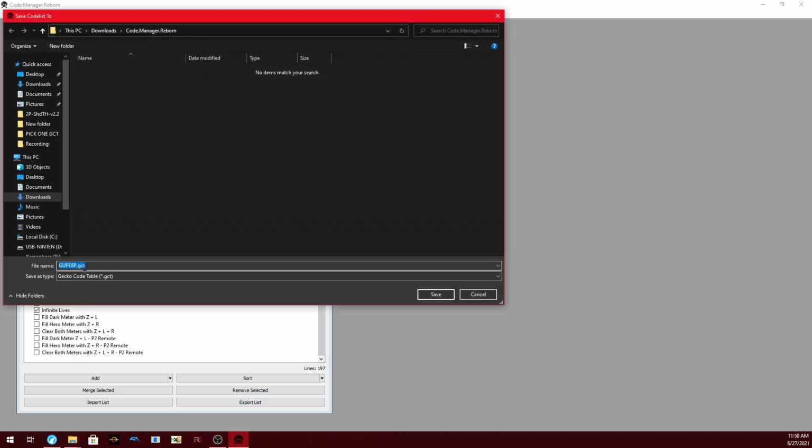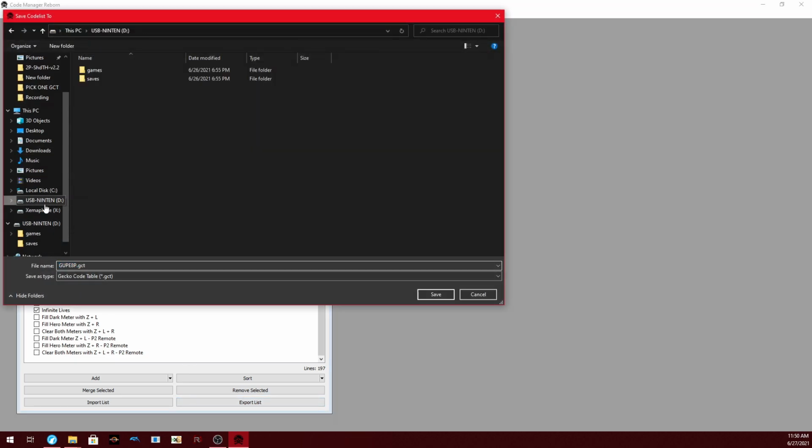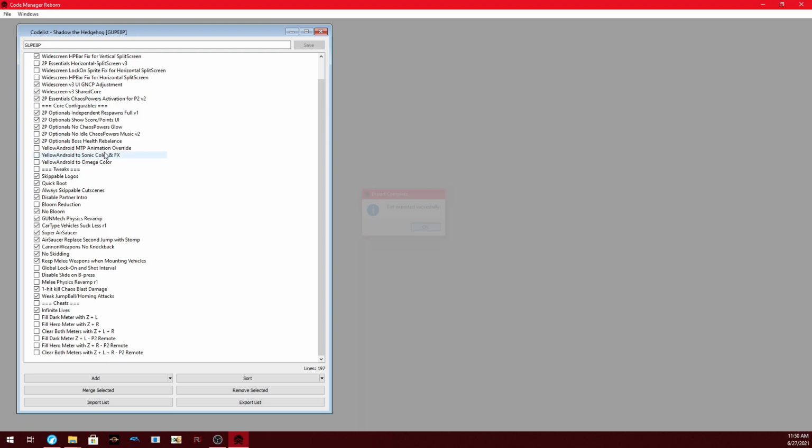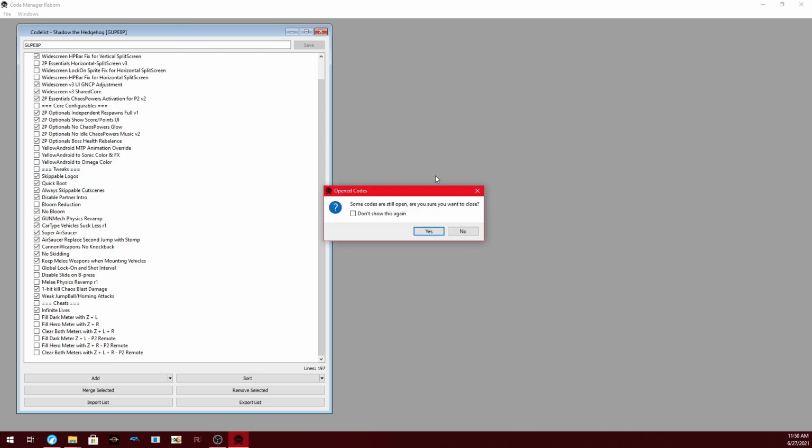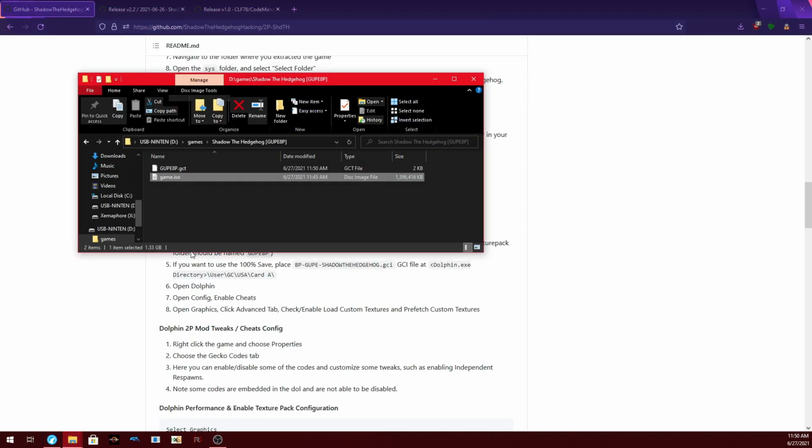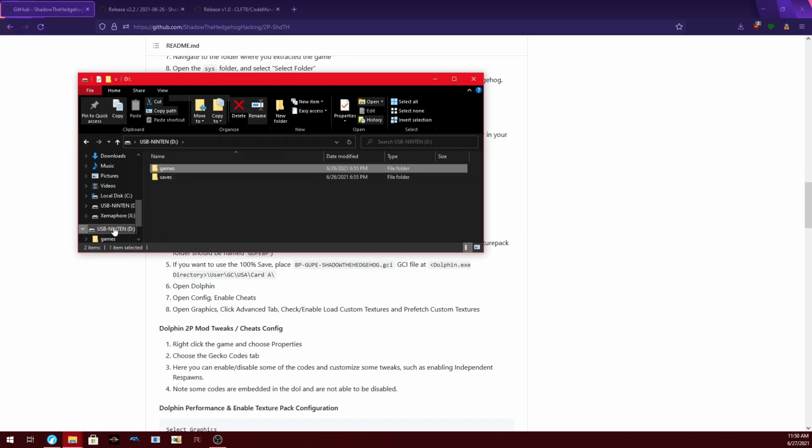And this is already set to save the right name, GCT. Go to USB, Nintendo, games, Shadow the Hedgehog, and I'm going to replace the one that we just copied over, actually. I've replaced it with the updated codes that I've customized. Seems like the game and whatnot has copied over successfully to our USB, so let's go ahead and boot up the Wii.